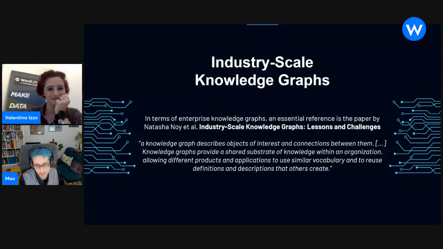We have an important paper called Industry Scale Knowledge Graphs, Lessons and Challenges. This paper was participated in by big enterprises that are leaders in knowledge graph projects, like eBay, Amazon, Facebook, IBM, Google itself, Microsoft. So this definition in some way represents a sort of consensus among them, a more operational definition.